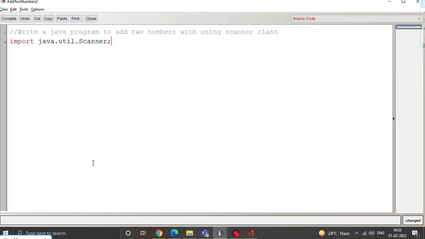So using Scanner class, we have to import some packages. Actually, the Scanner class package is not an inbuilt package. We have the lang package as our inbuilt package. So the Scanner class comes under the package named util. So we have to import the util package.